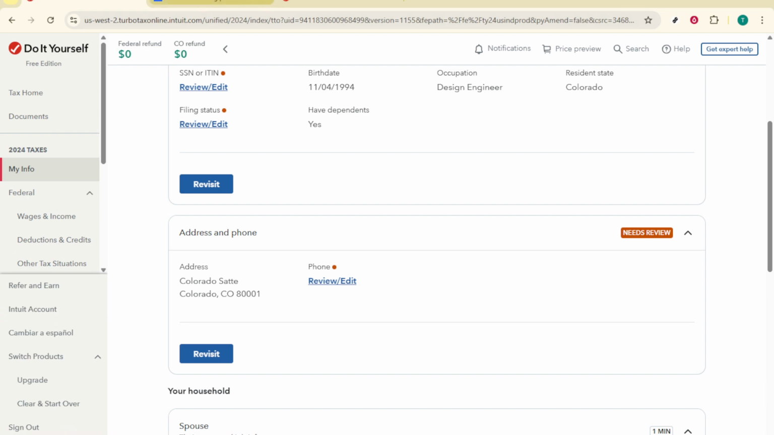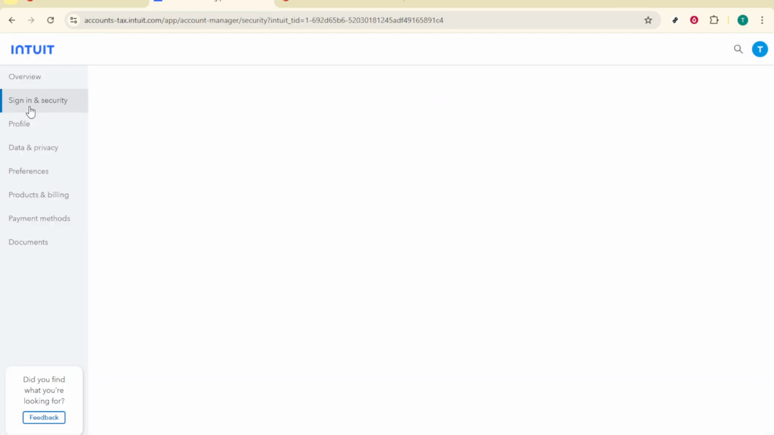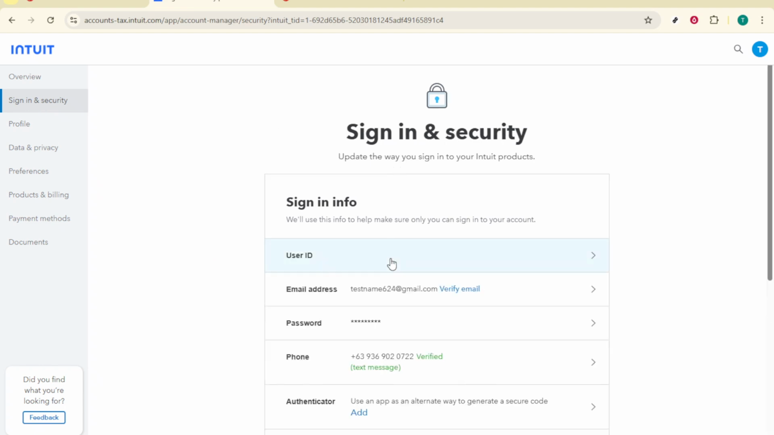Within Sign In and Security, locate the email address field. Select Edit or the corresponding change option you see on your screen. At this point, Intuit may ask you to verify your identity. That's normal and helps protect your account from unauthorized changes.